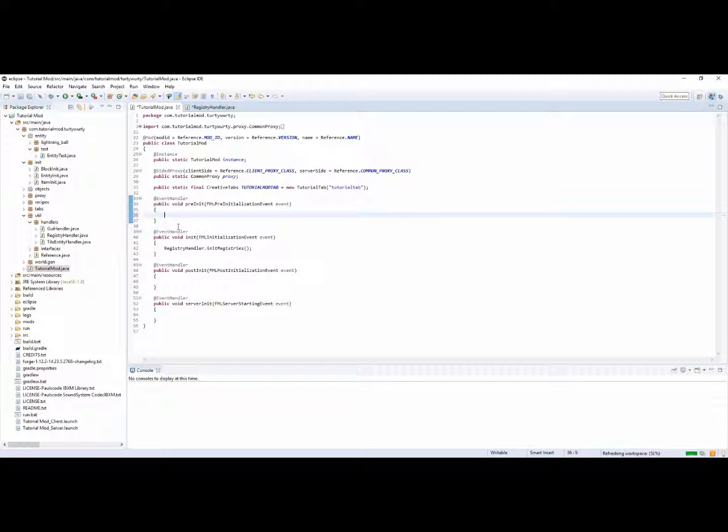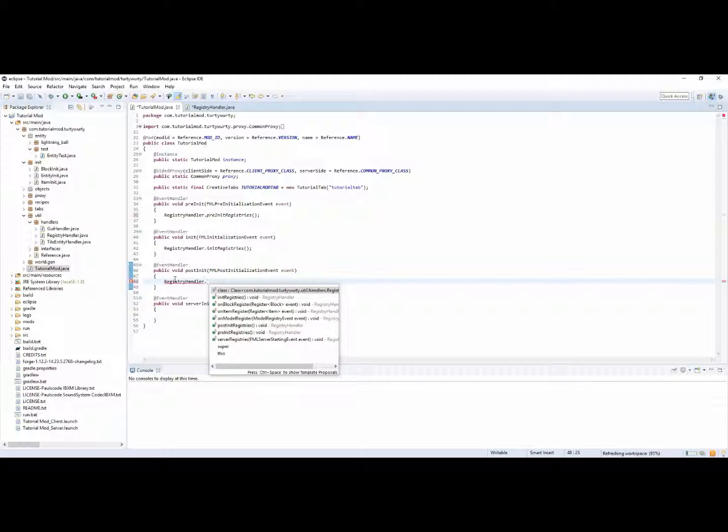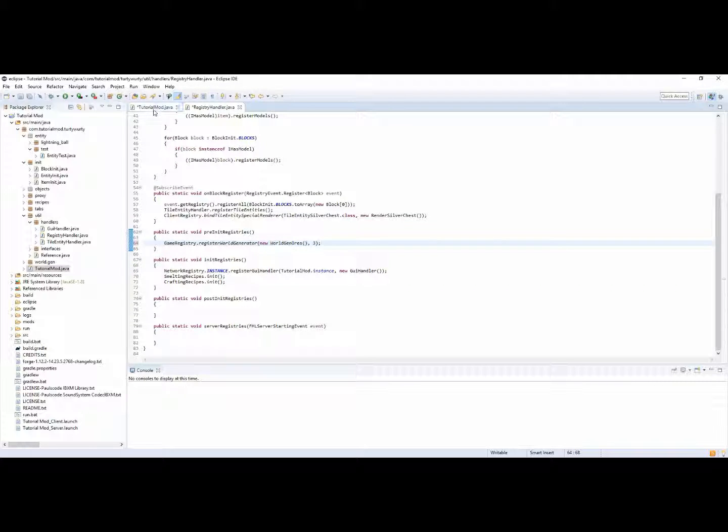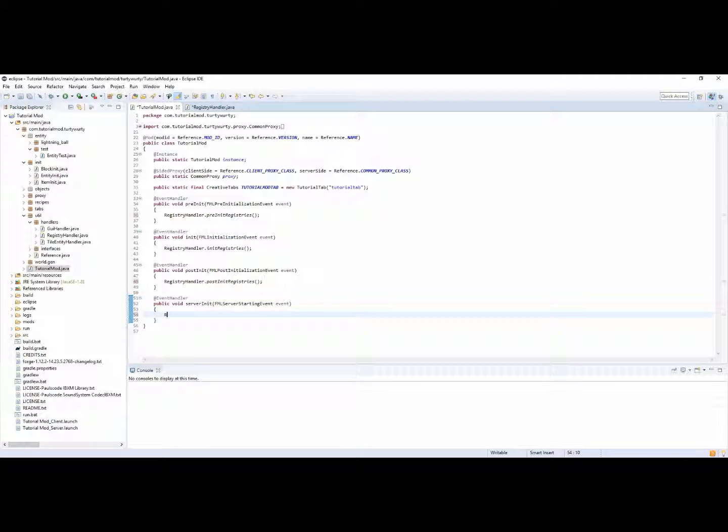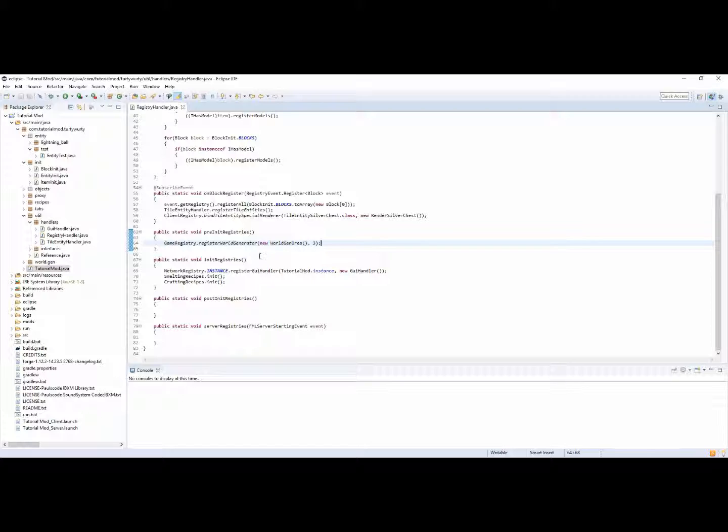And then we're going to call RegistryHandler.preInitRegistries. In here, we're going to call RegistryHandler.postInitRegistries, and we don't have. Oh no, we do have server registries. RegistryHandler.serverRegistries event. So that will make it easier, and then we don't ever have to have anything else in these methods, which will make that so much easier for us.